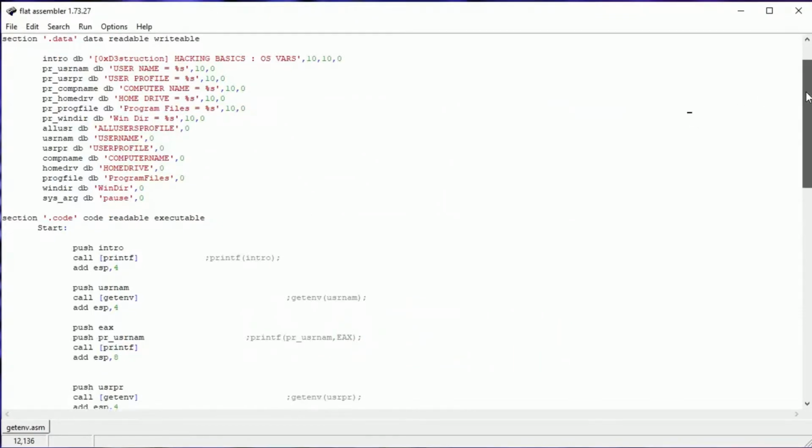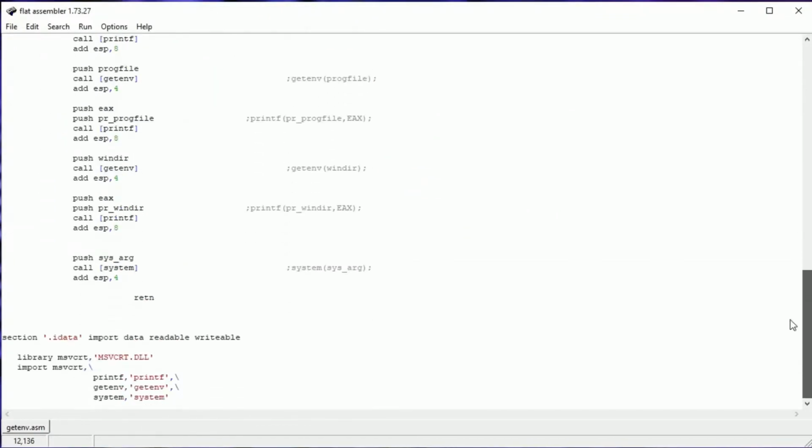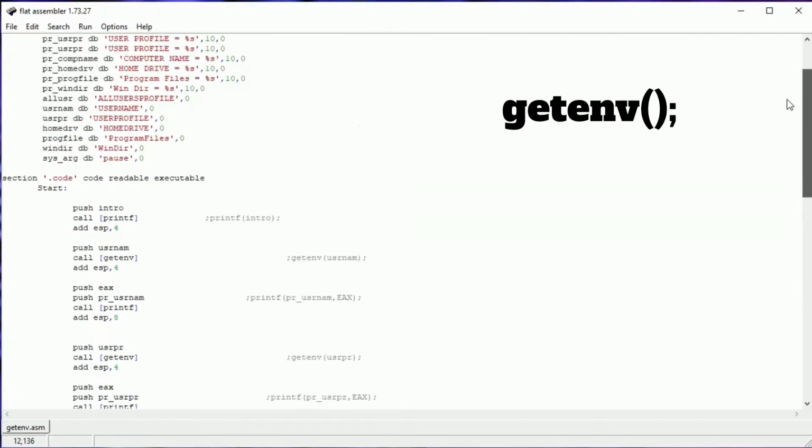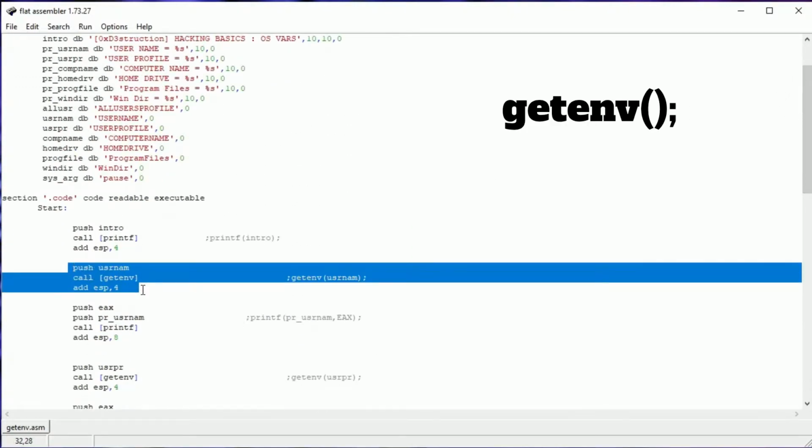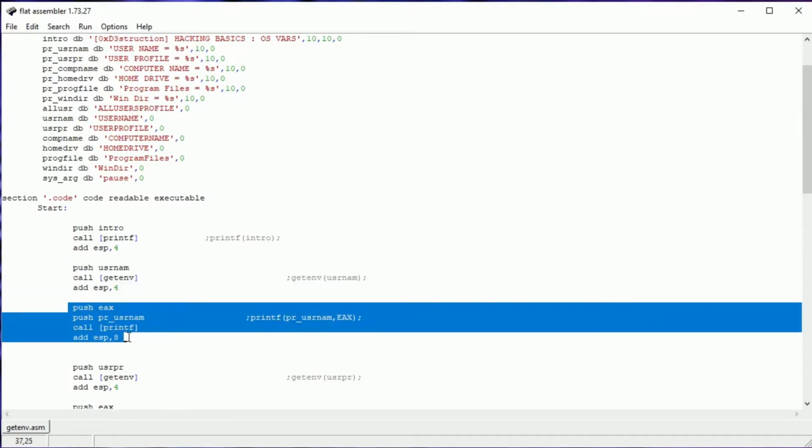To access environment vars in assembler, we will use the getenv function. So first, we have to call getenv. And if everything is good and the function doesn't return 0, in the EAX register will be the offset to the OS var. Then we call printf to see that var. Let's see if it works.